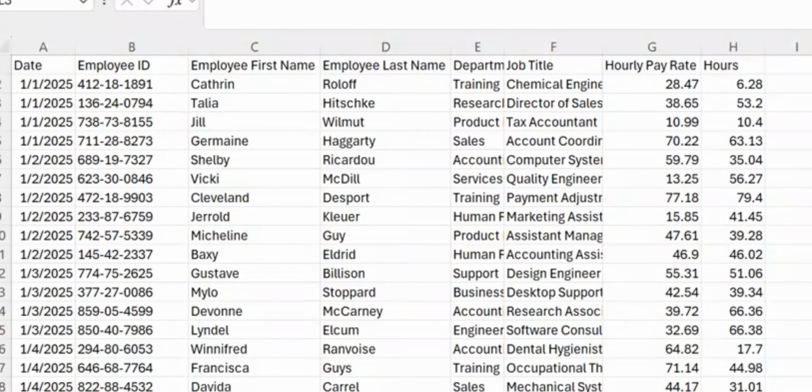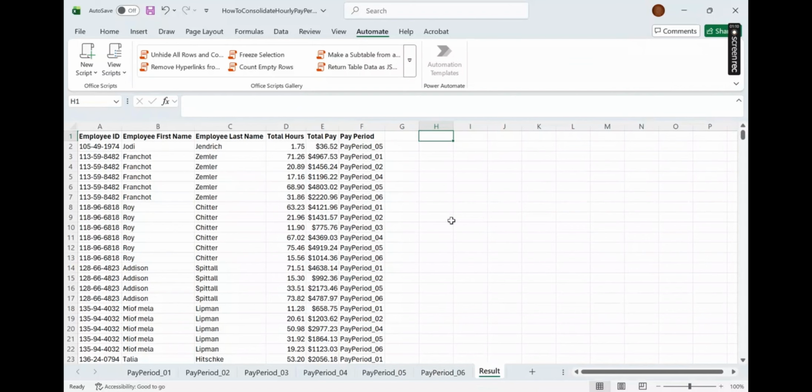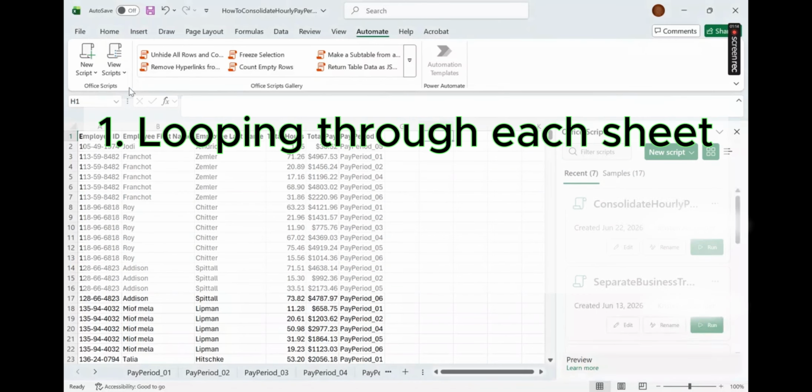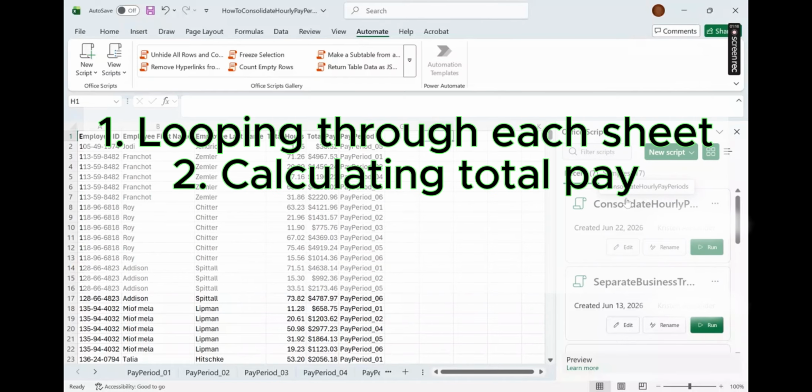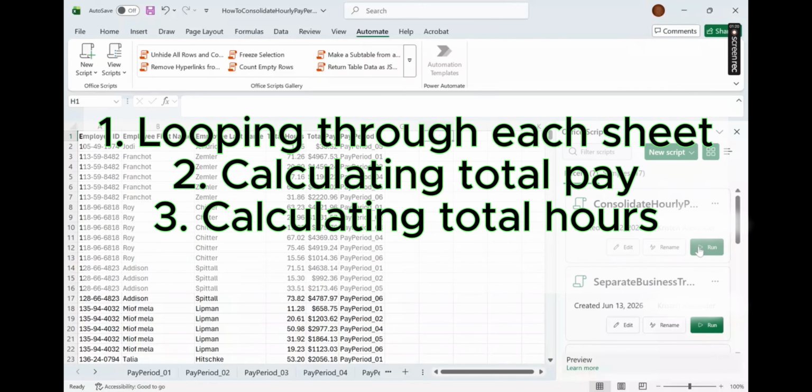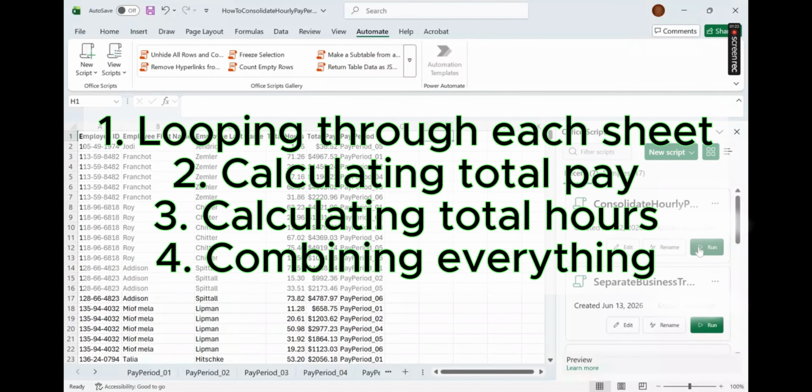Once you've checked that everything is ready, go ahead and go to Automate, then click the Run button. So what it's doing is looping through each sheet, calculating the total pay per pay period and the total hours worked per pay period. Then combining all that data into the final table.